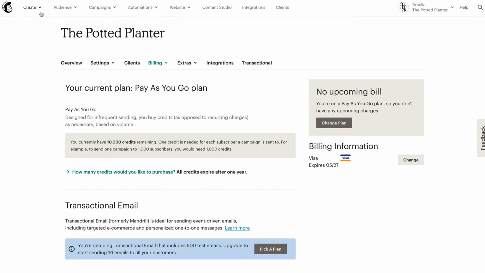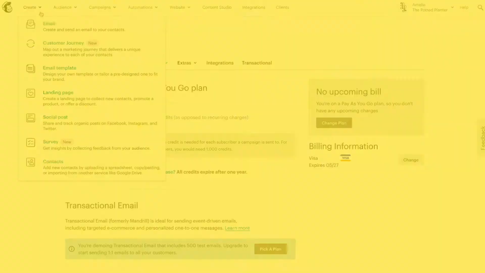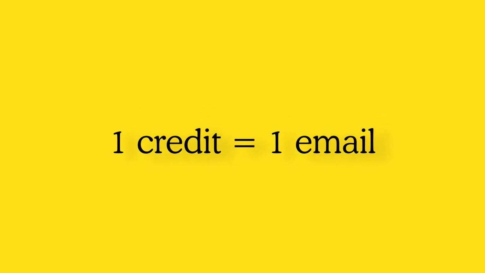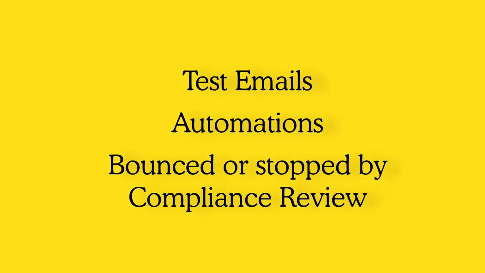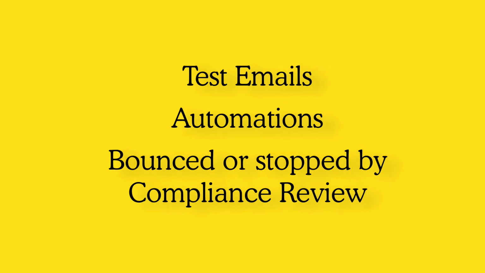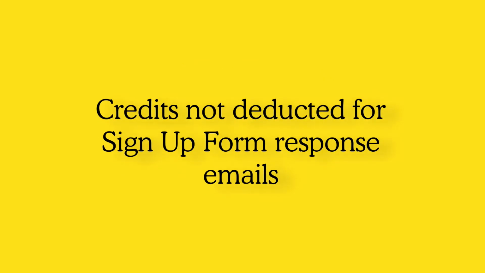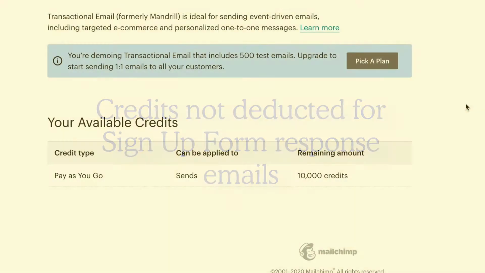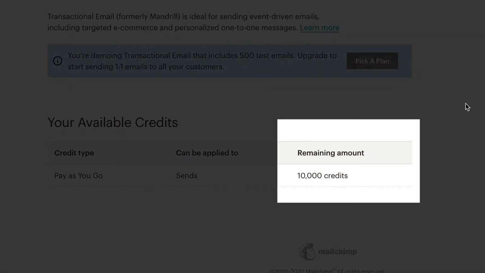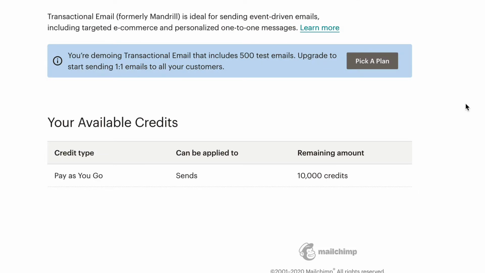Pay-as-you-go credits can only be applied to emails, and you'll need 1 credit for each email you send, including test emails, automations, and emails that bounced or were stopped due to compliance review. Credits are not deducted for sign-up form response emails. You'll want to make sure that you have enough credits in your account equal to or greater than the number of planned recipients before you send emails.